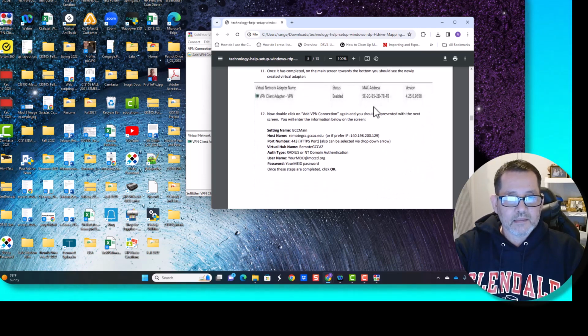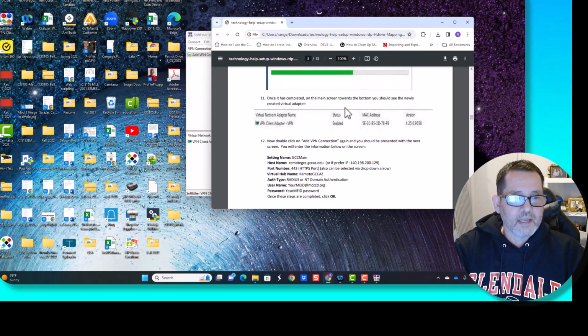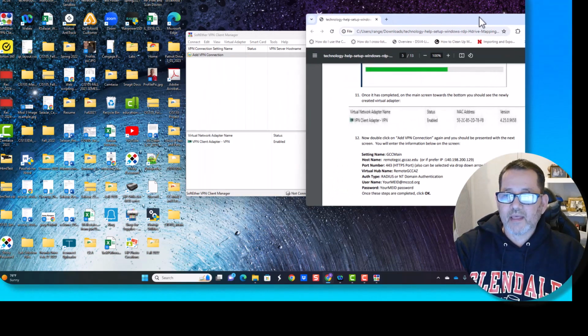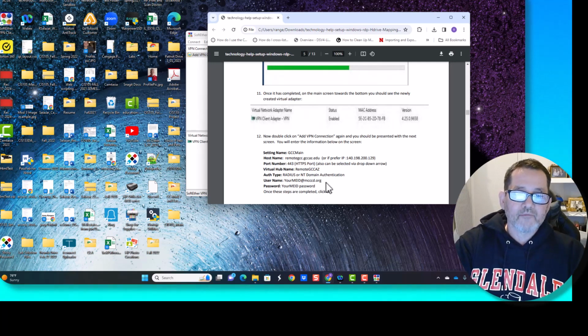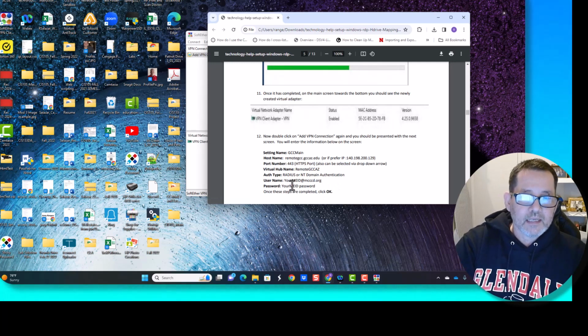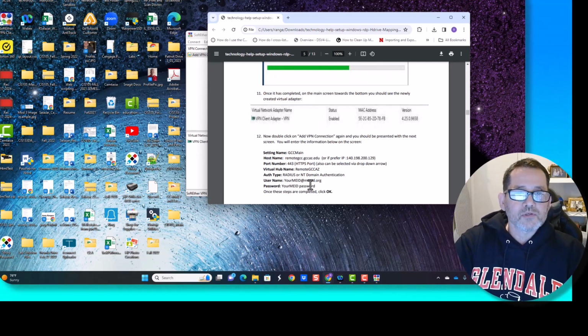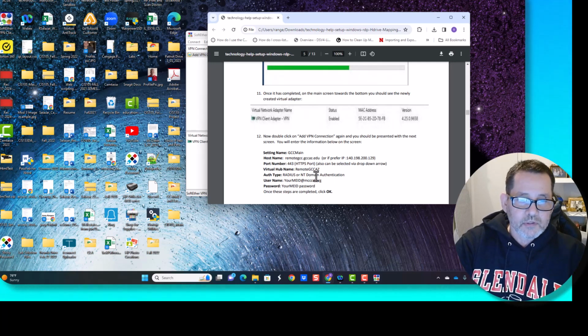We are going to add the VPN, and we're going to enter this information here in step 12. So always have that available. Also, your username and password. Write that down someplace because you may have to re-enter it sometimes, so that way you always have it. You're going to use the MEID password that you always use to sign into the computers.